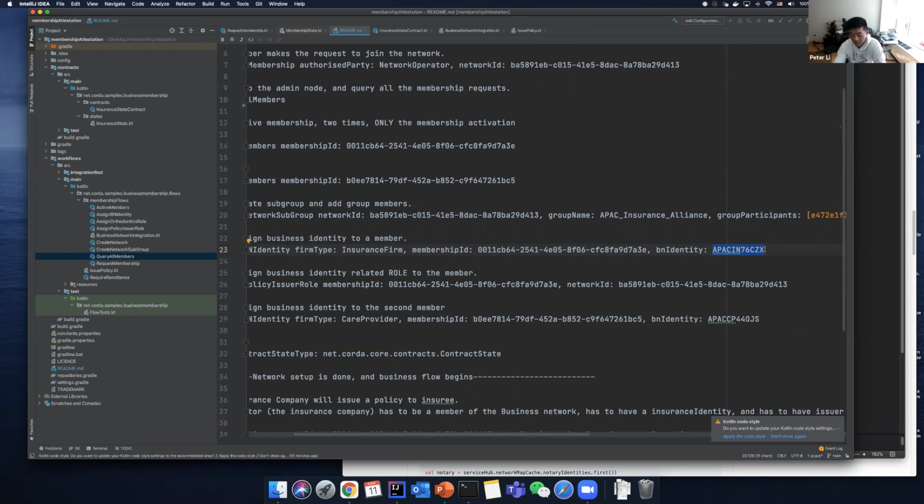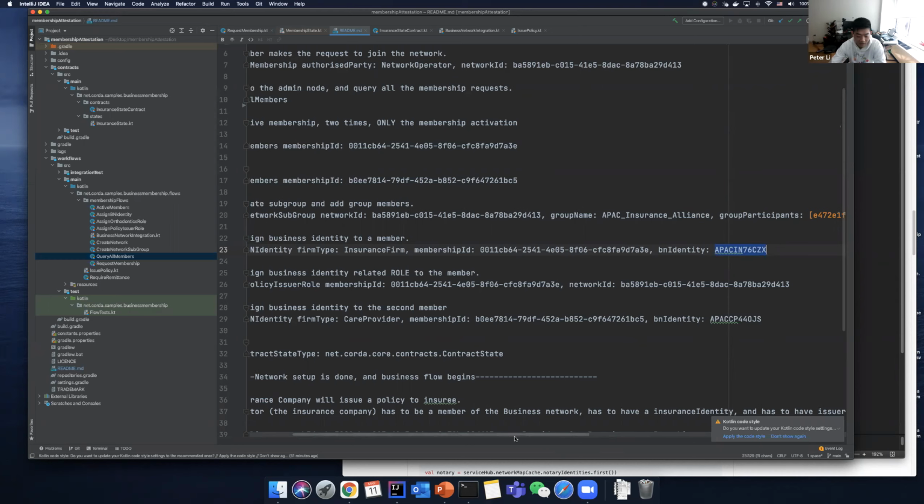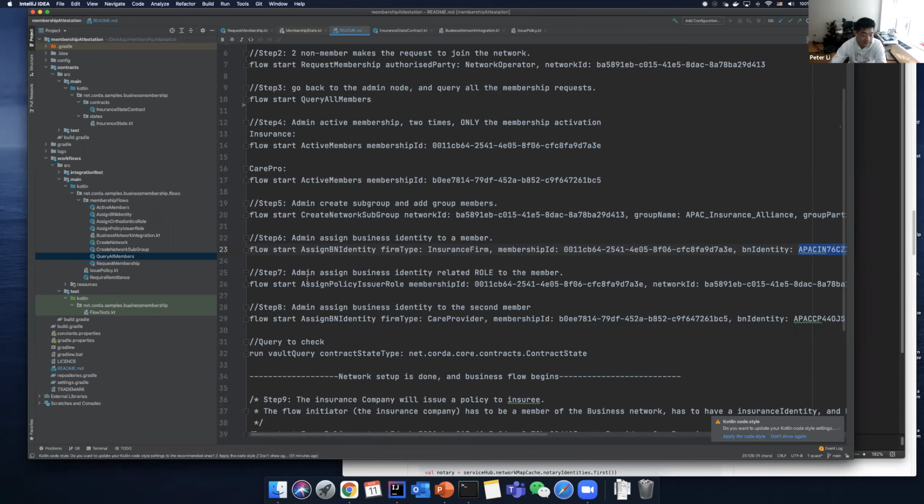So if we want to comprehend a little bit, it is Asia Pacific, insurance company, and then there's a random code 76CZX. So towards the end of the demo, I'm gonna speak a little bit more about the code, but right now let's just all treat it as a random code, right?